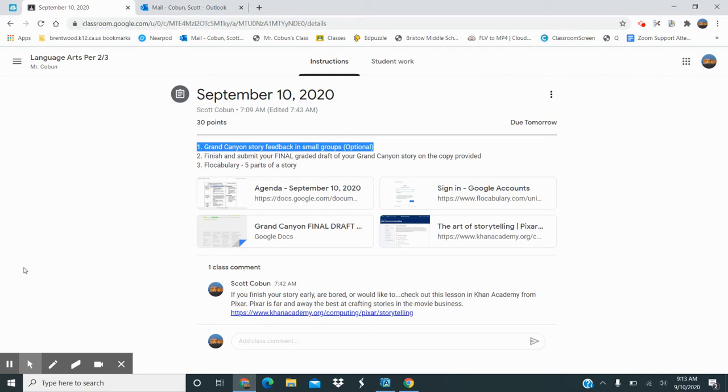Grand Canyon story feedback in small groups. It's not going to work if I can't get my internet to work, because then I can't go in and check out what's going on in the breakout rooms and help you out. So that might not be happening, but there is one other thing you can do. Over where it says your work, on the right hand side of your screen, you're going to click this thing that says Grand Canyon Final Draft.